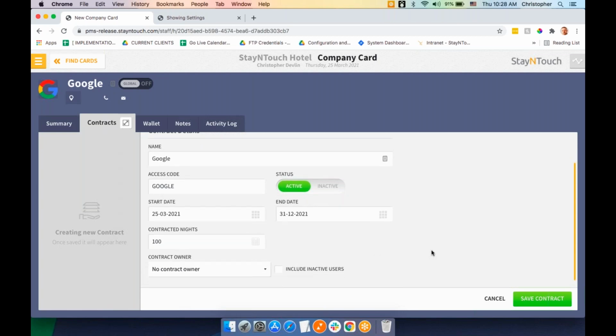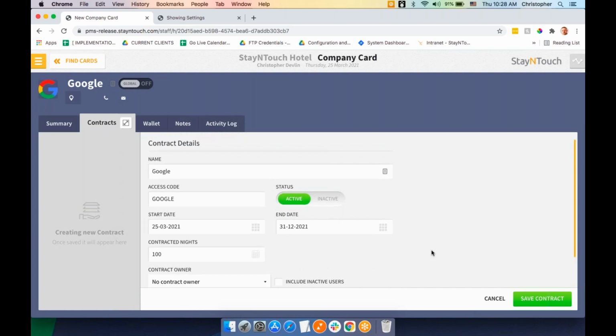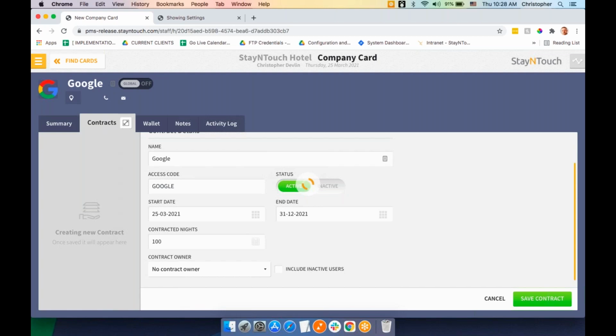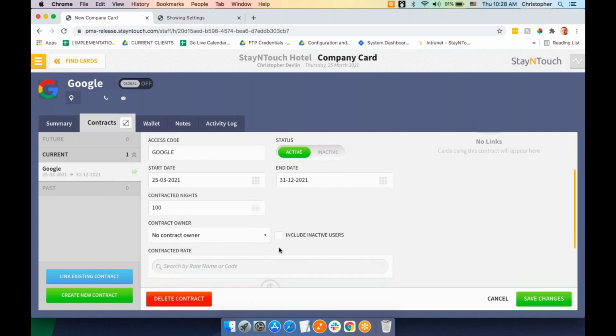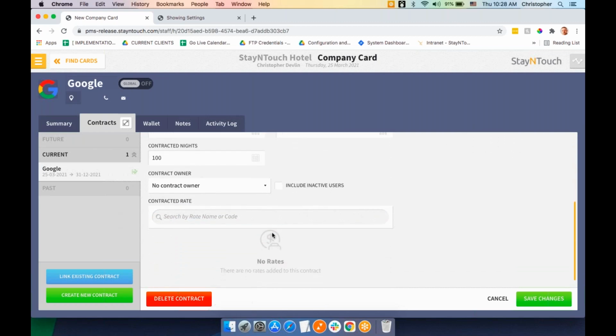Now, the next step is to actually associate a rate with this contract. But in order to do that, the first thing you have to do is save the contract. And it's going to populate information such as the fact that it's a current contract. You could see future and past contracts based on the date ranges that are populated here, the start and end date. But if we scroll down a little here, you can see contracted rate.